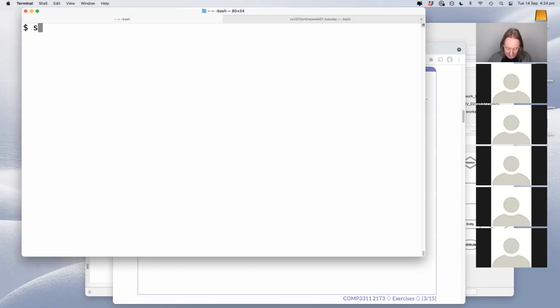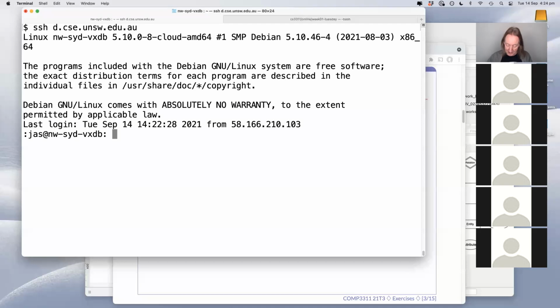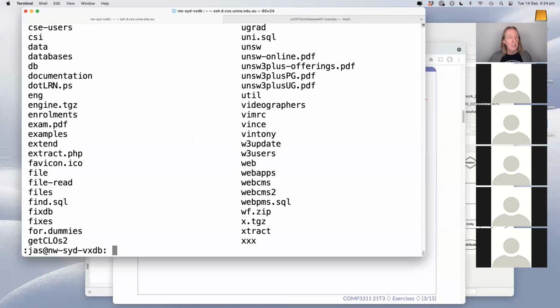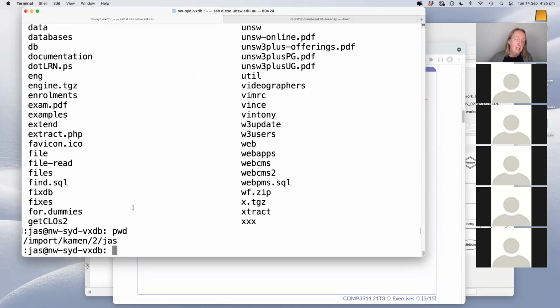I will log in. See how easy it is? I don't use VLab because I use Vim, and that doesn't require me to have anything fancy. So if I do an ls, looky, it's all my stuff that was on all the other CSE servers. So this is effectively home JAS. If I do pwd, it tells me that this is the directory JAS, which is imported from one of our big file servers, and maybe that's a composer name as well.